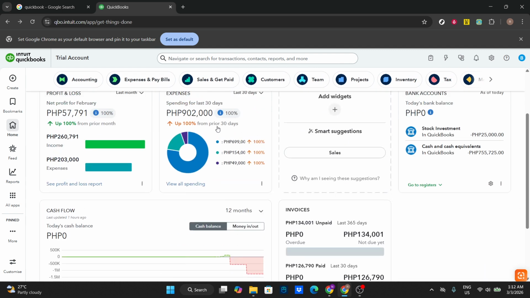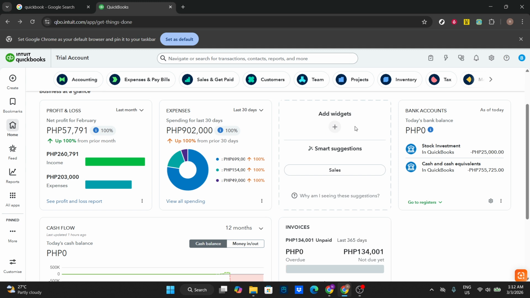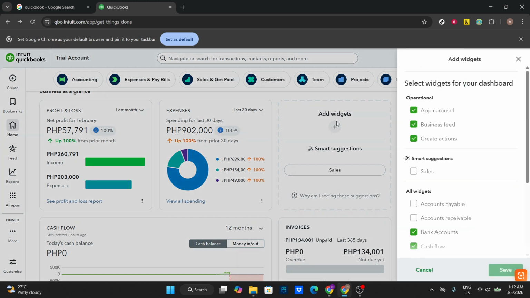Next, locate the control that lets you add widgets. Look toward the top right area of the dashboard for a button or link that says Add Widgets. Depending on your screen size, you might see it as a small plus icon or a text link. If your browser is zoomed in, scroll a bit to make sure it's not hidden.